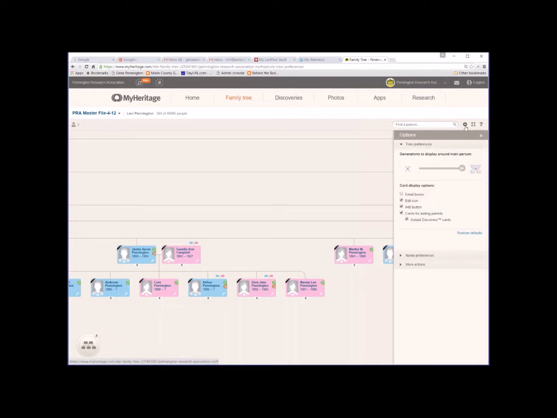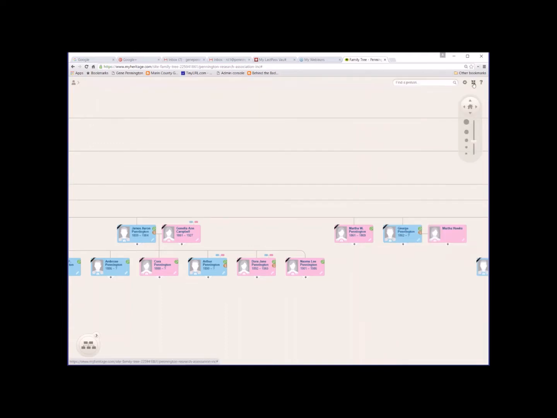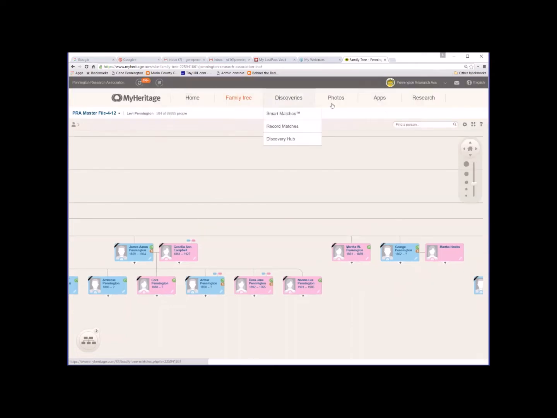And then under here, under options, this is what this gear is. It's about your tree preferences, how many generations around the main person. And you can also choose to display these different things out here. And you have name preferences and more actions. And then you close this, and then this button here changes the menu. It takes away this menu up here. And then again, this is the help button right here.